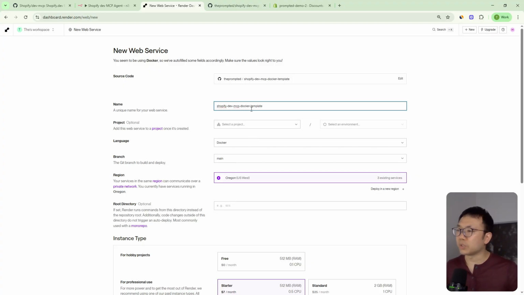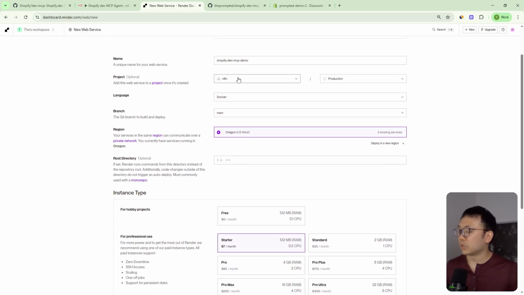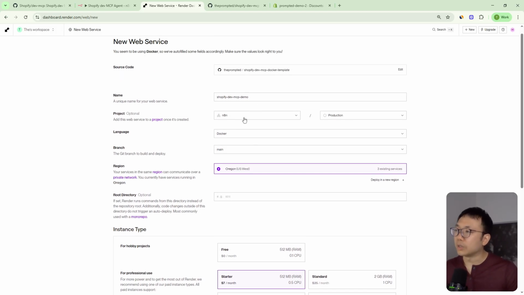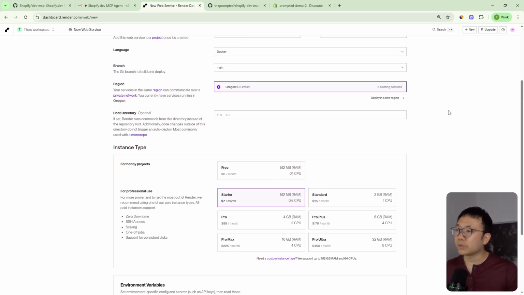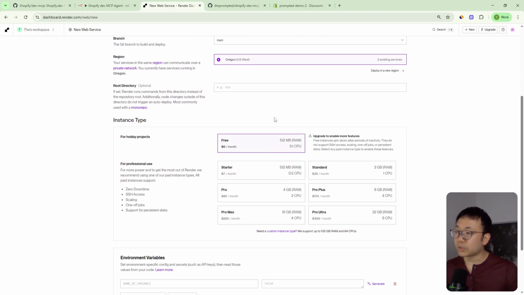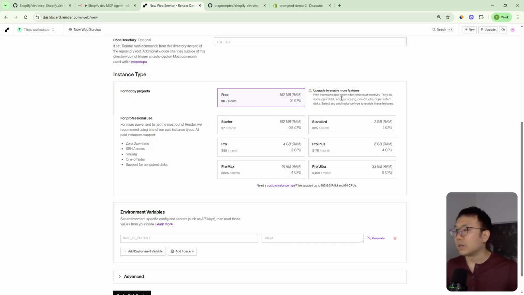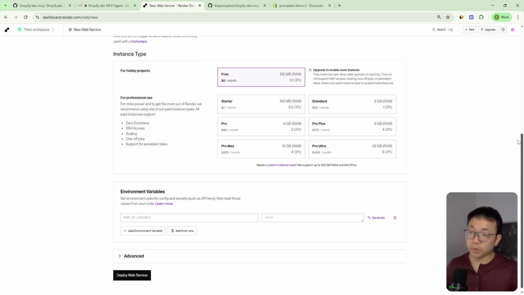And then the rest of this is pretty simple. I'm just going to give this a different name than the one I had previously. So we'll just call this Shopify.dev MCP demo, something like that. Okay, so we can put this in our n8n project, which we created in our account, and you want to use the free plan for this. The free plan is a little bit slower, right? It's a little bit less CPU and RAM, but for the purposes of testing out your MCP server, it's perfectly adequate.